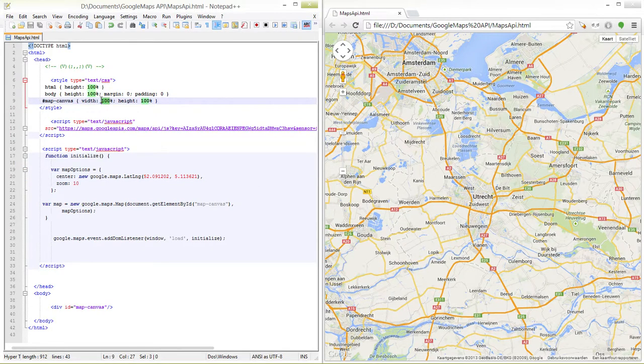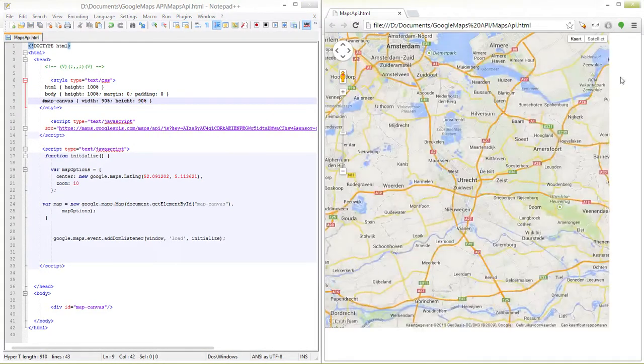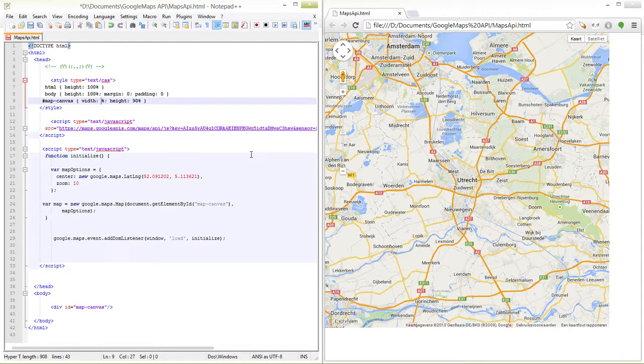Now, if you don't want to fill your entire page, you can change these to, for instance, 90%. Save and reload your page. You will now see a white space around it. So you can add code to it if you want to make it more dynamic, but this works on most devices.